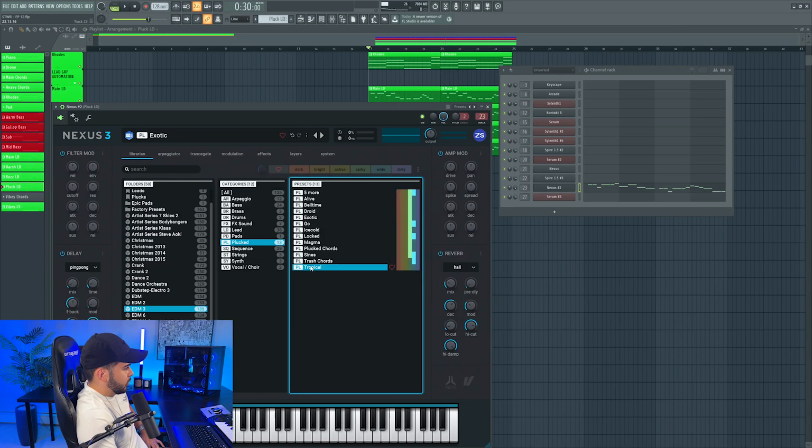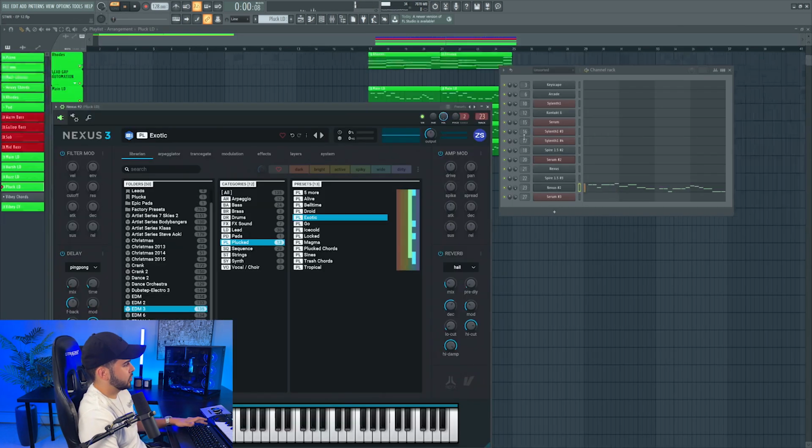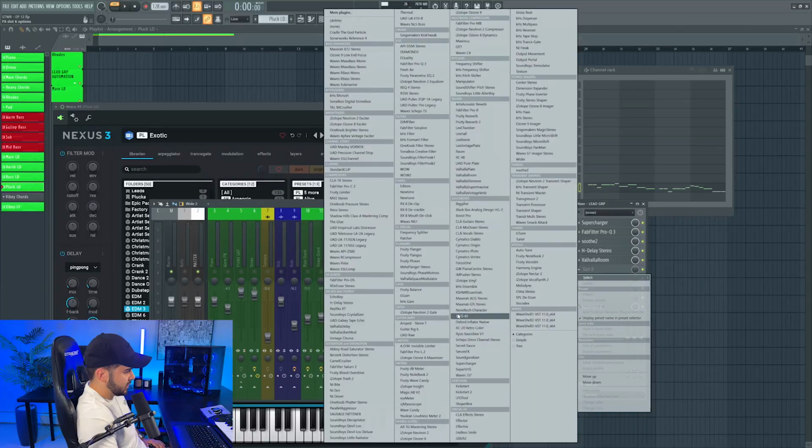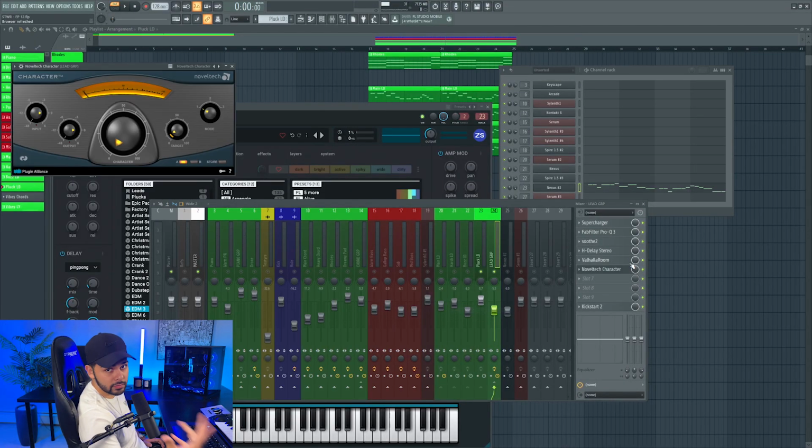All right, guys, I actually switched out the pluck lead. It was previously this one, but I changed it to this one here. I think this sounds a lot better in the stack that I have right now. And also what I want to do fast is add a Noveltech Character to the whole entire lead group. This is going to make the leads pop a little bit more, basically.